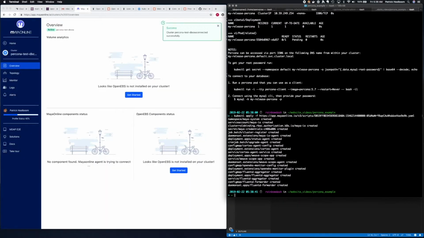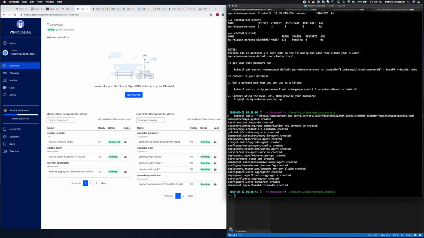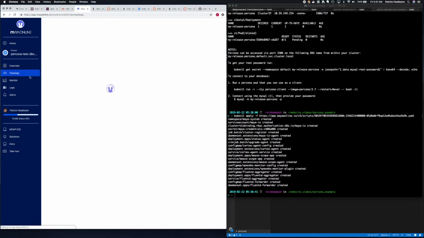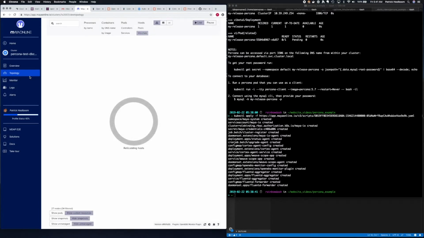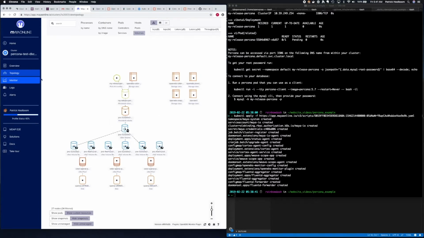Our cluster is now connected to Maya Online, and we're going to give it a moment for the information to start trickling in and showing up on the dashboard. Now that data is starting to trickle into the dashboard, let's go over to the topology pane and take a look at our cluster. And here we can see the Percona pod that's been deployed, the volume, and all of the replicas that are there.